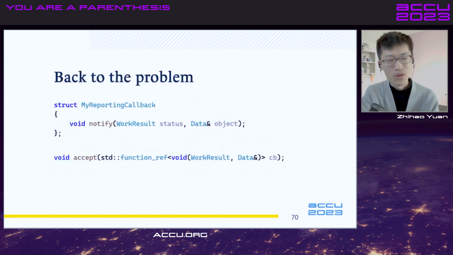Now we get back to the problem. In C++, I can encounter the same problem. I want to pass an object, my callbacks, that has no operator parenthesis to the higher order function accept. The accept is asking for a callback that has the same signature as what I offer using a named member function.